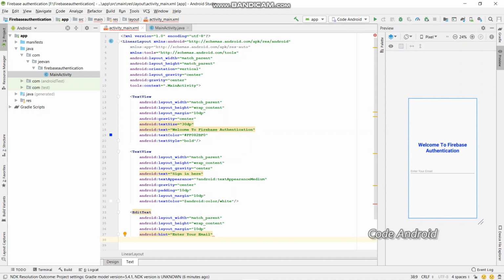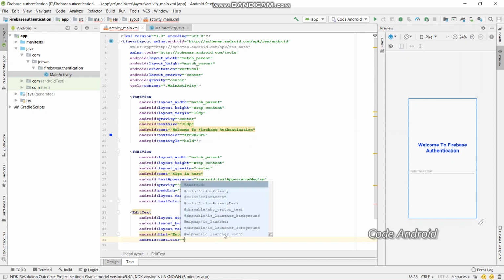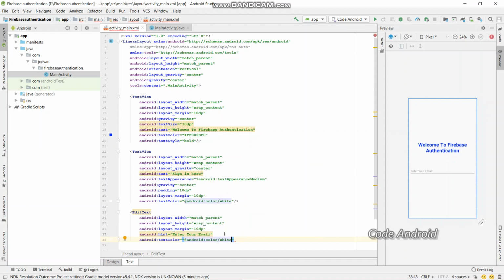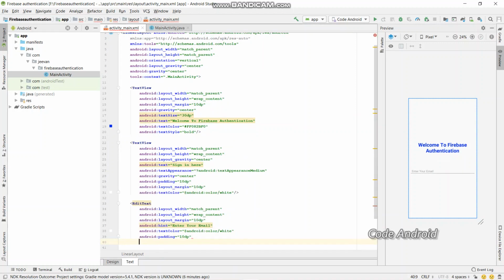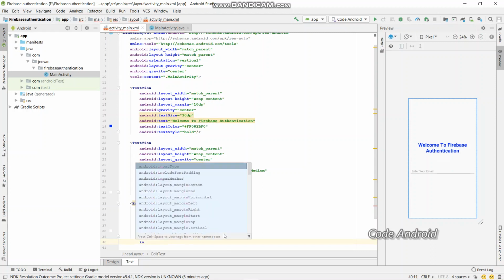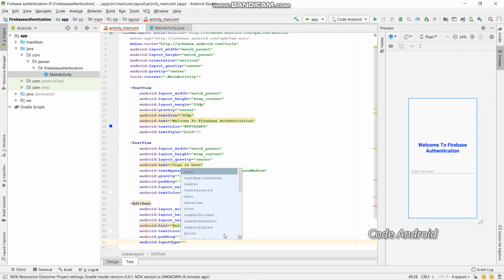and text color be Android white, and let us give padding 10 dp, and it is of the input type, that is email address.